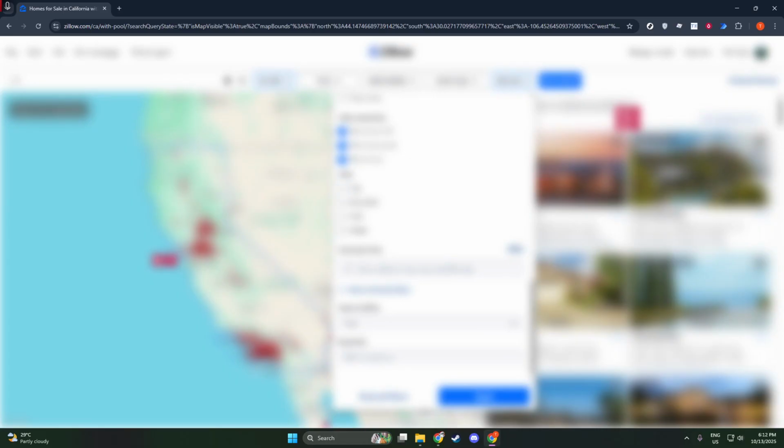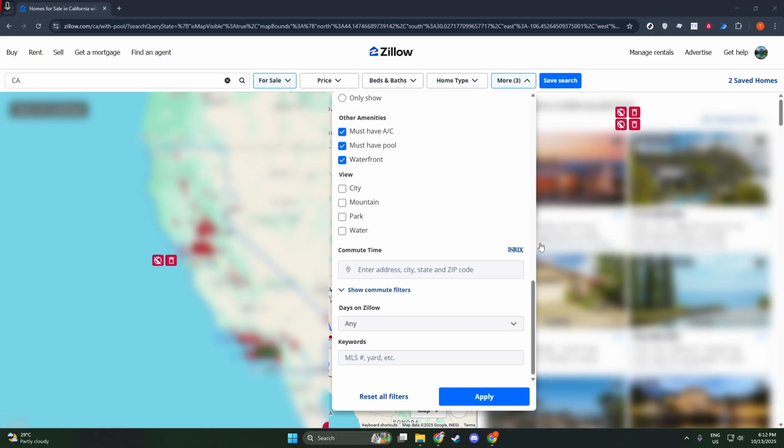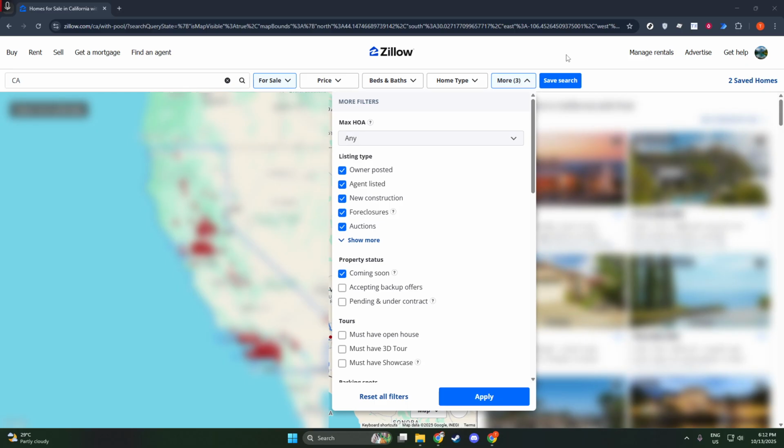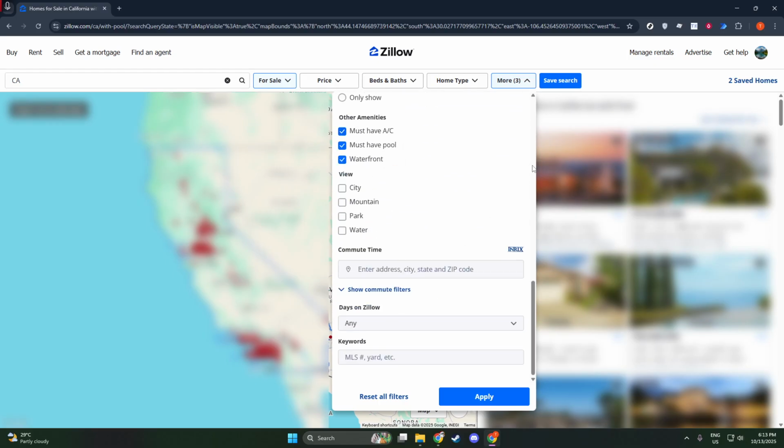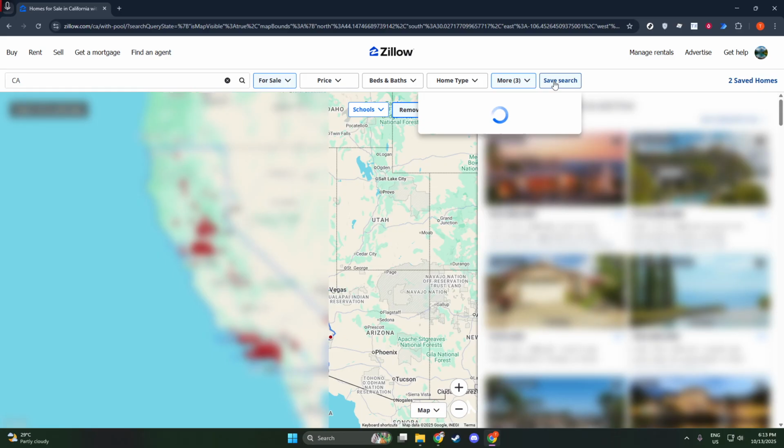After you've set your filters and are satisfied with the search results, the next step is to save these preferences. On the results page, you should see a button that says Save Search. Give it a click. This action is critical because it tells Zillow what kind of listings you are interested in being alerted about in the future.